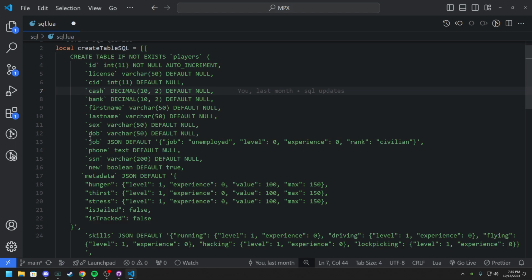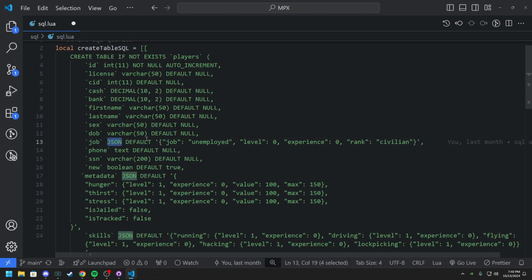So we have a job. What does job actually hold? Job's obviously a JSON, in which we store what the job is. We're storing the job, which is default unemployed. You start at level 0. Level is a new thing, and same with experience. How I see main power is you gain experience in your job and you'll level up. From that, there are going to be tasks that are different.